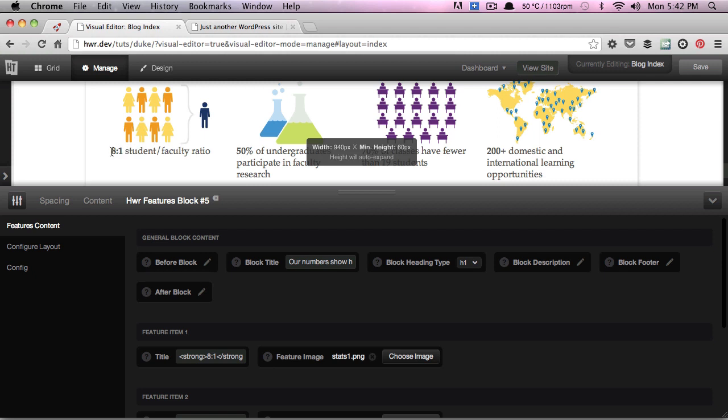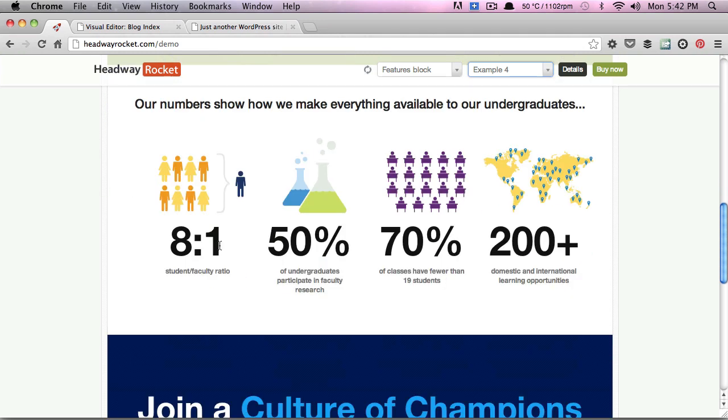You'll notice with the feature title, I'm wrapping the actual stat with a strong tag. The reason for that is we've added a hook in the design mode. So when you add strong or span tags to your feature title, you'll automatically be able to style them from within Headway. In this example, we're actually using the strong tag to have a hook to be able to create this differential styling.